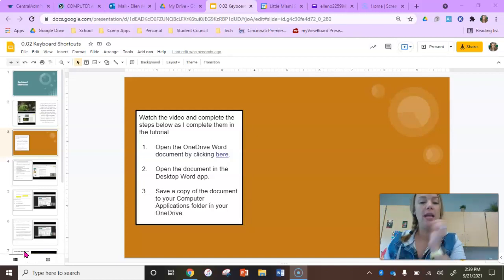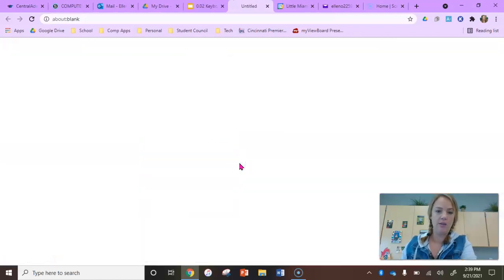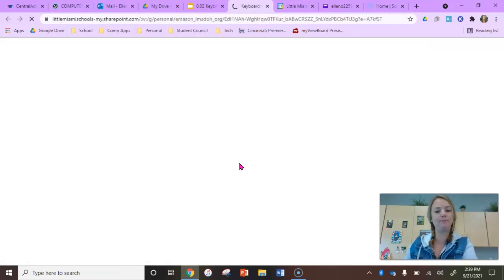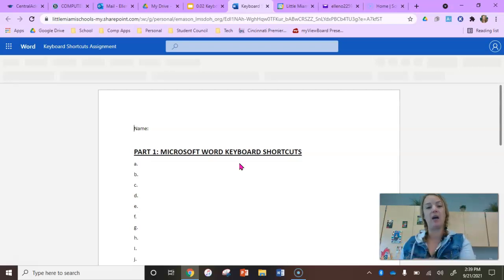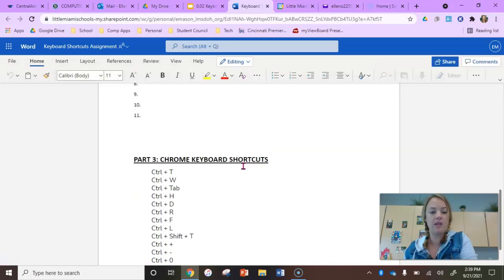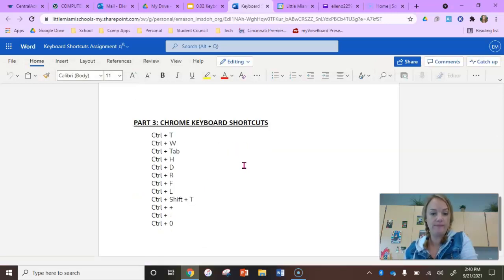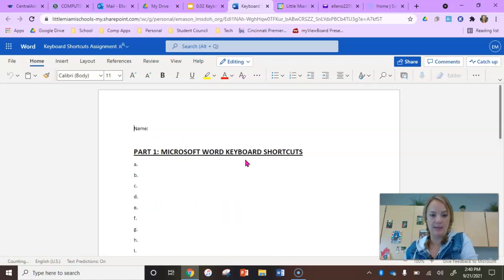So either way, you're going to go ahead now, and I want you to open up the OneDrive Word document by clicking here. When you click here, it might pop up here. Either way, you're going to open up a document, and this is from your OneDrive, so it's actually Microsoft Word. It's just a dumbed down version of the desktop. The reason I want you to open this is because I have some of the assignment completed for you here. Not completed, but I've got it kind of labeled, and I need these labels to stay here.